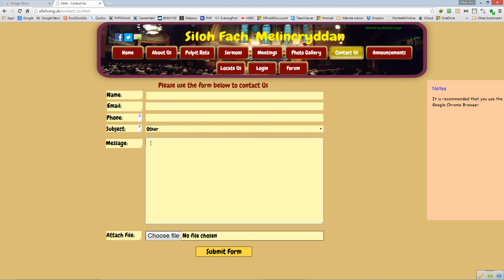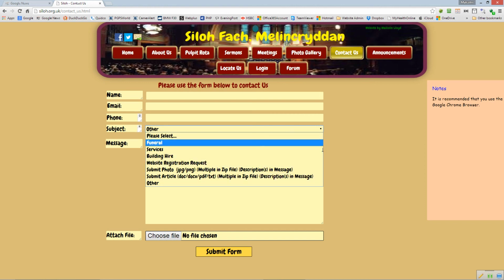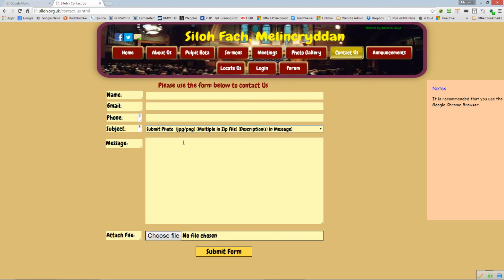and then you put in there your message. Okay, and in some of those aspects on the top there, if you submit a photo or an article, you will want to attach something to that message so that we can action it and put it on the website. Okay, and if you've got, for example, a photo or a group of photos, if there are a group of photos, then you need to go into a zip file so that you can then attach the zip file.